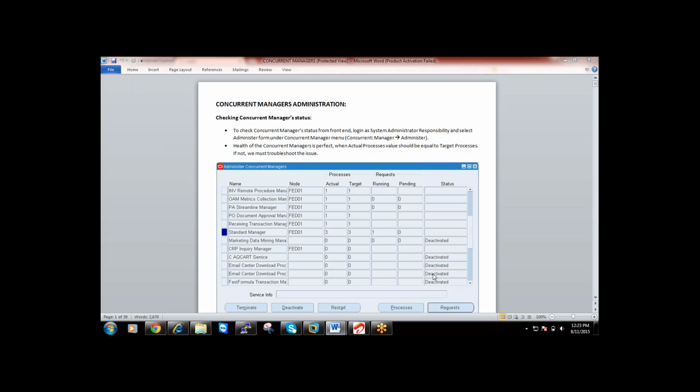First and very important, you have to check the concurrent manager status. How to check it? You have to log in to sysadmin, log into the front end applications, go to the system administrator responsibility, and select the administer form. Under the system administrator responsibility, the administer form will be there, under which is concurrent manager administer. So here you have to go. Once you click on administer, a forms interface like this will open.